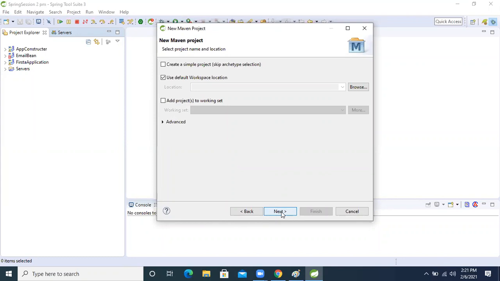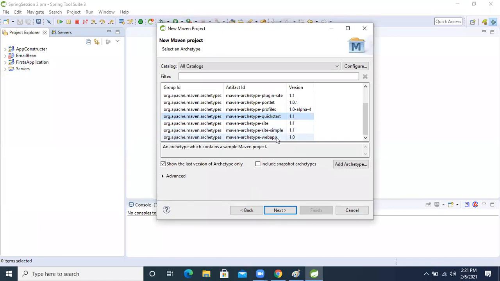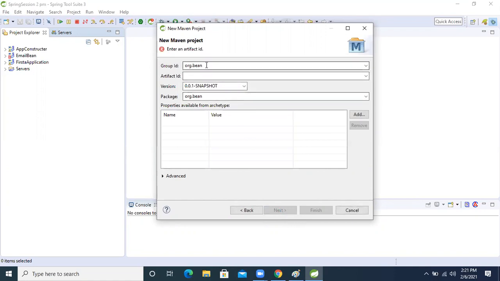Still, I'm not developing a web application. So next, inside that we will search for maven-archetype-quickstart. Next, here we will take one unique name, org dot rk technology, which is our team name. Now the product.